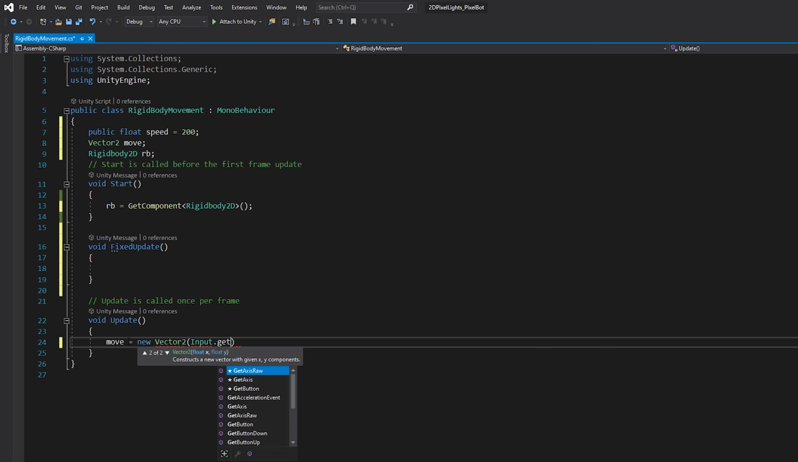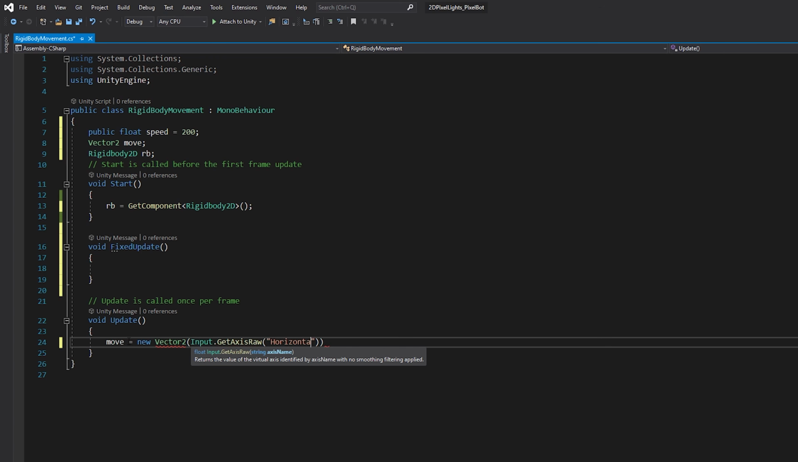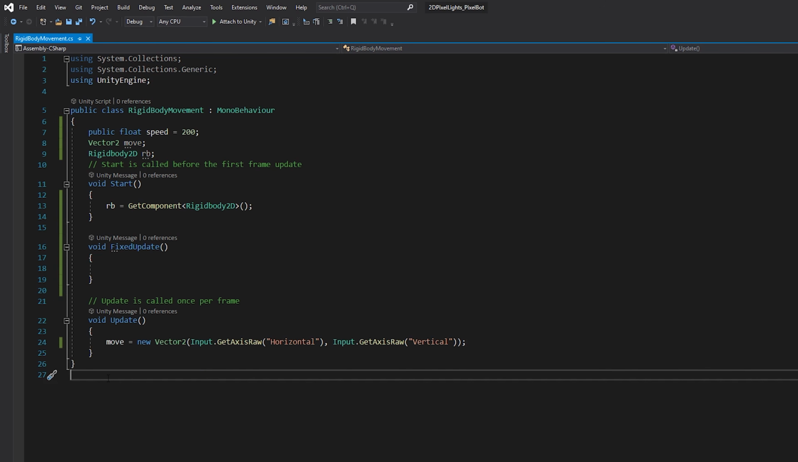This code will return values between -1 to 1, with 0 meaning no button is pressed for both x and y vectors. Now let's get to moving our player.